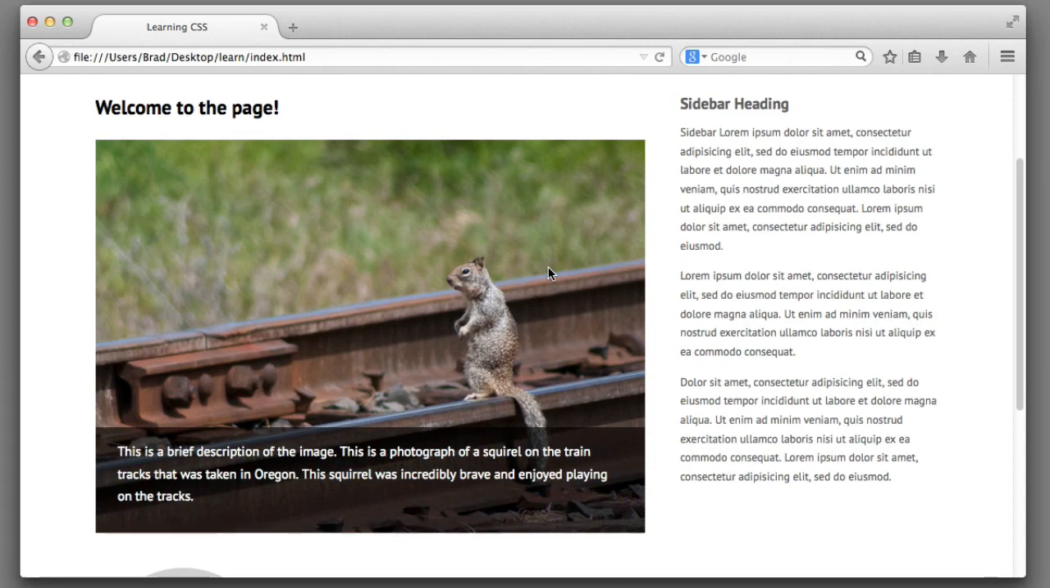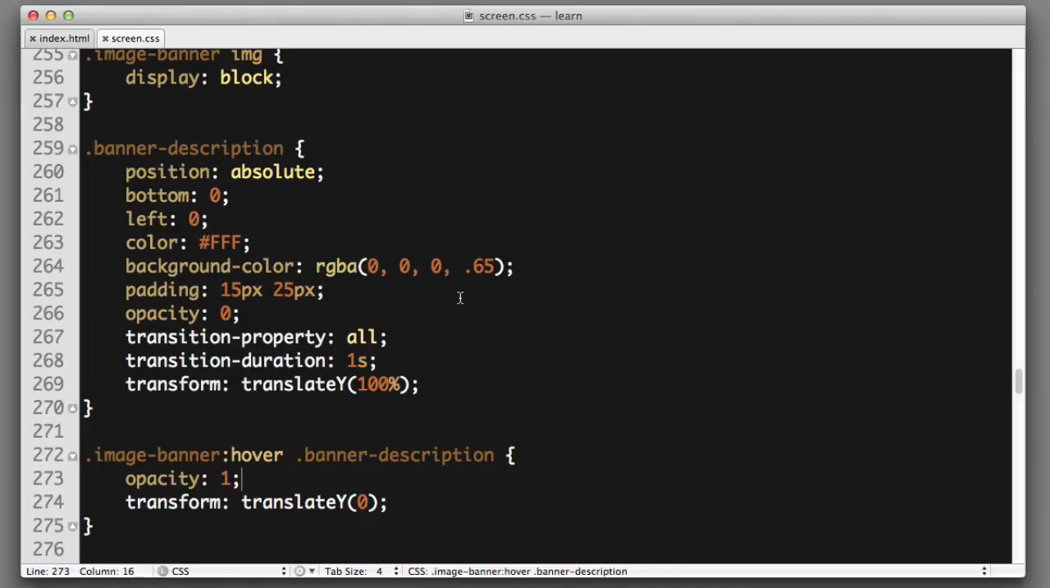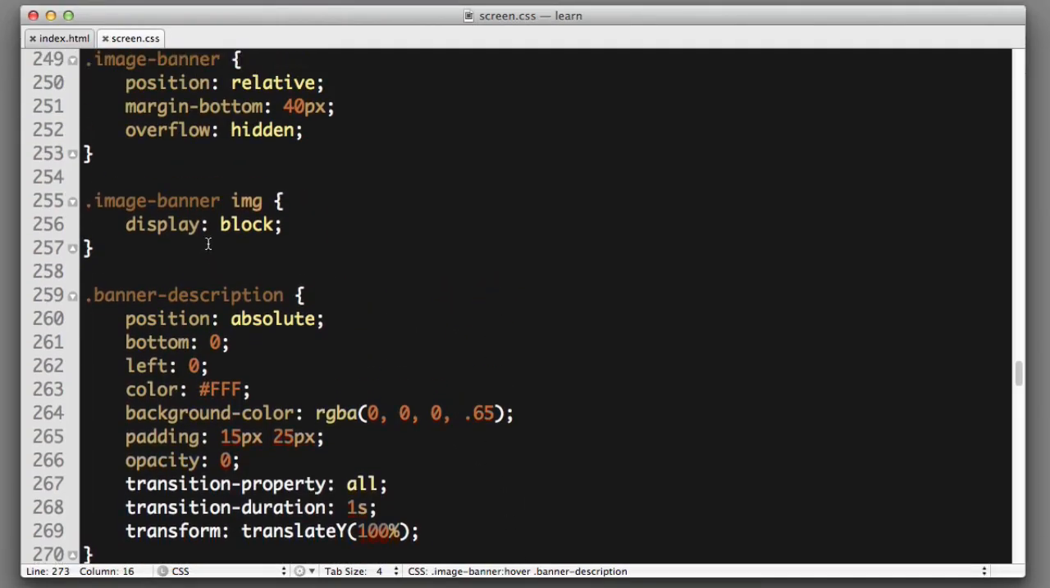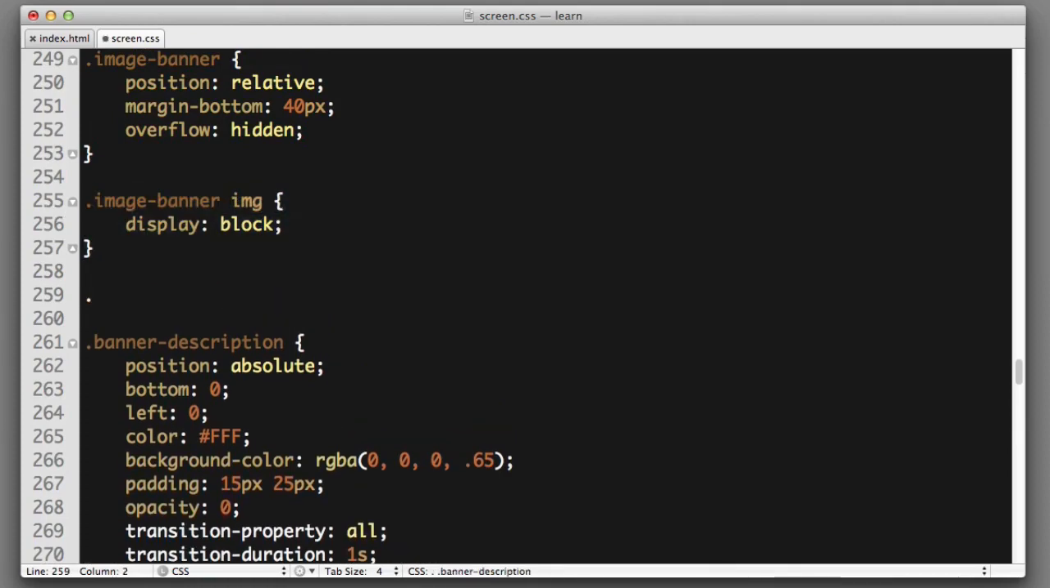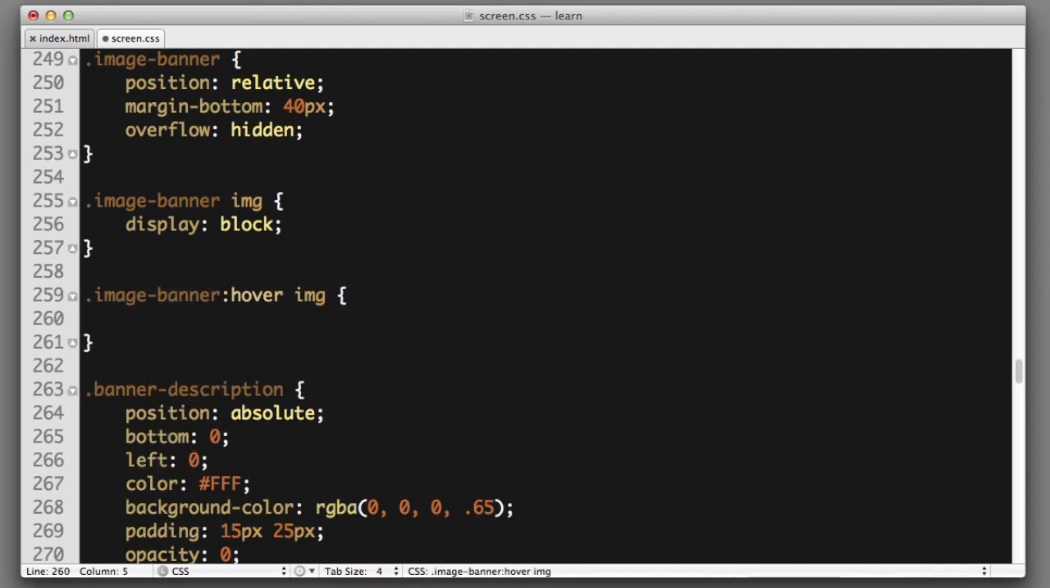Let's talk for a moment about the image itself. Let's imagine we wanted the image itself to pan or zoom in when it is being hovered over. We can achieve this effect very easily. So within our style sheet, here is the rule that targets the image element. Let's simply create a hover rule. So when we hover over the image banner element, we want to target the image. Now to create a zooming or panning effect, we can say transform scale 1.5. And let's be sure to add the transition property to the image element.